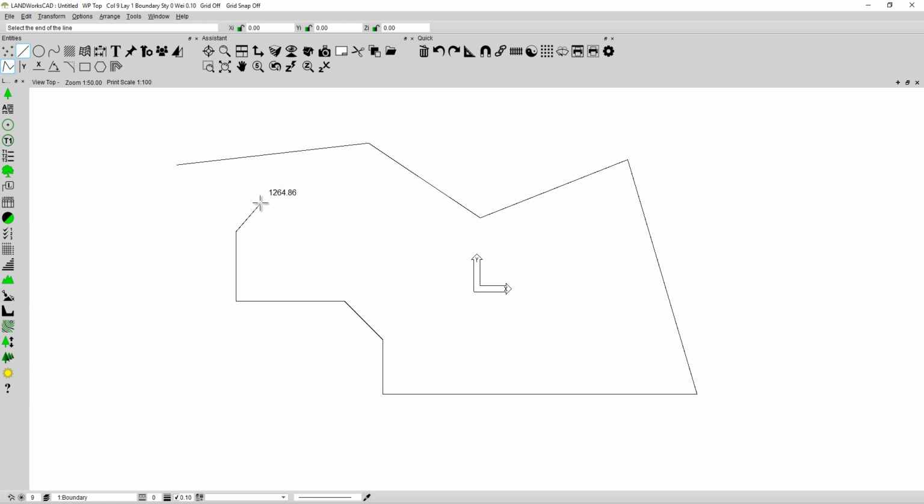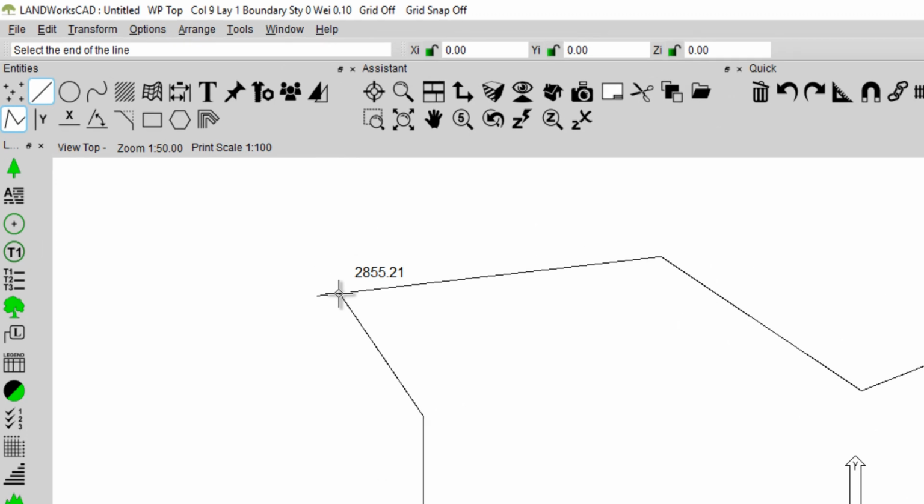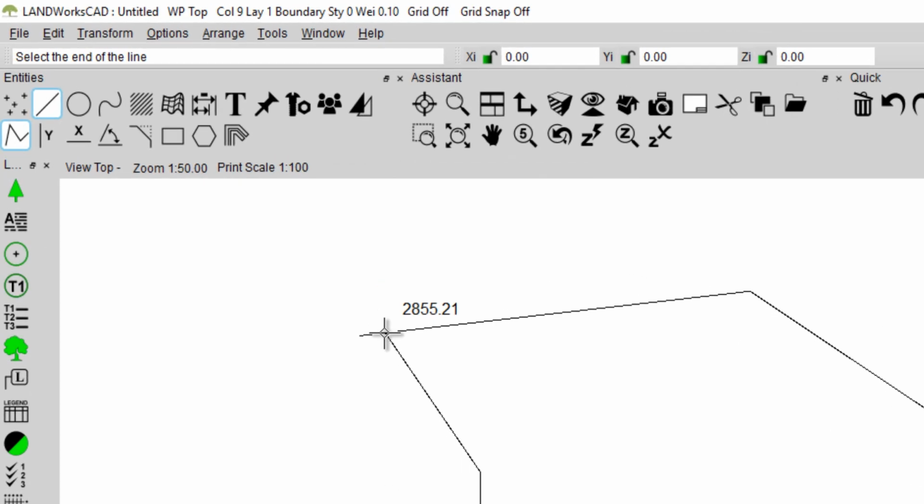If I wish to close off this shape, all I do is take my cursor directly to the end of the line until I get a square. Now you'll notice at the moment that that is a diamond. Well, I don't want a diamond because if I choose and click now, it will actually draw the line that I've got attached to my cursor at right angles to this. So I'll show that first.